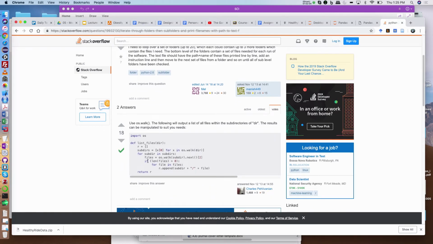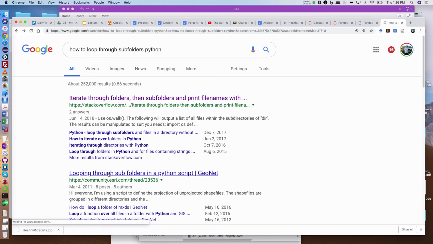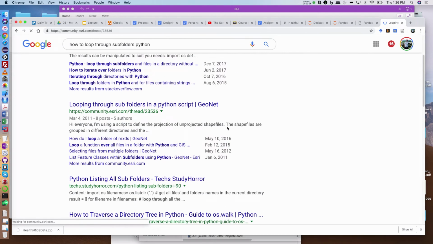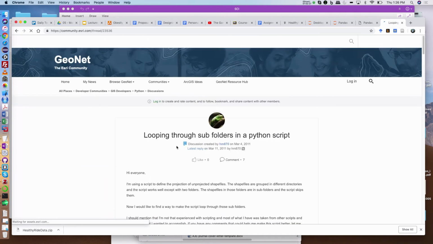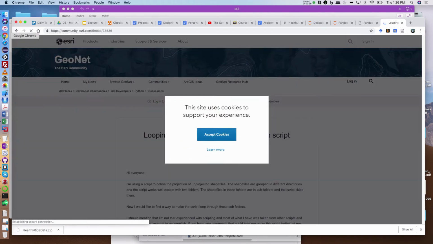And you have ready to go code. And because you only have one level of subfolders, you don't even need the whole thing. So os.walk is pretty much all you need to do. There's so many examples that you could look at.